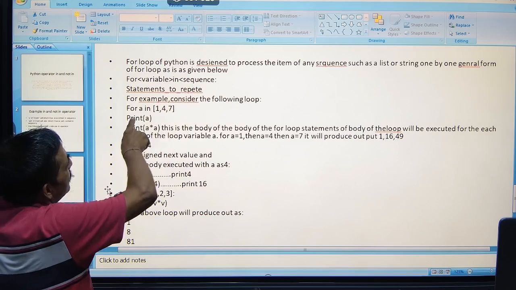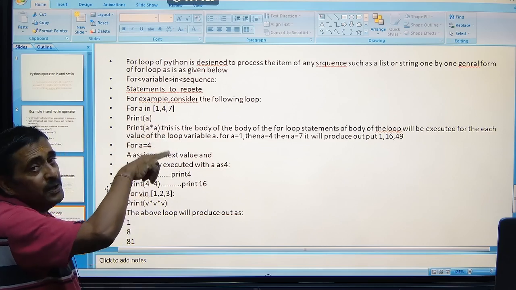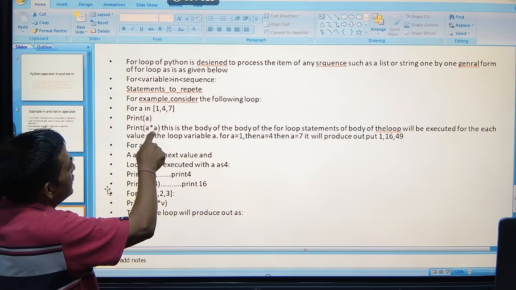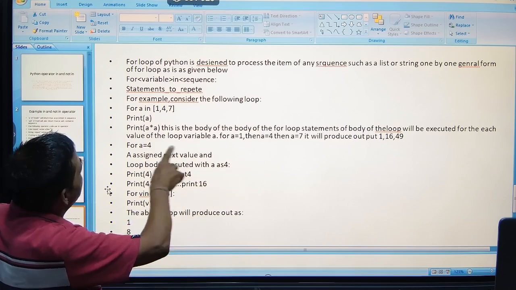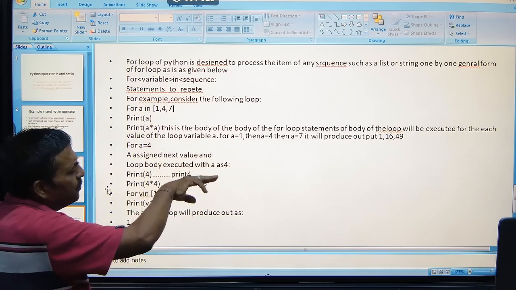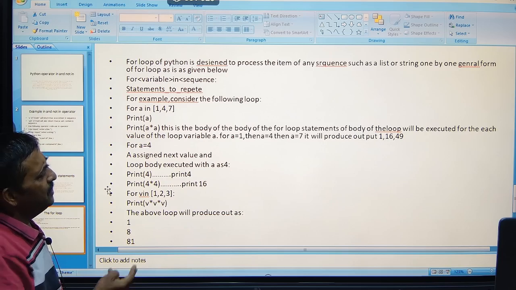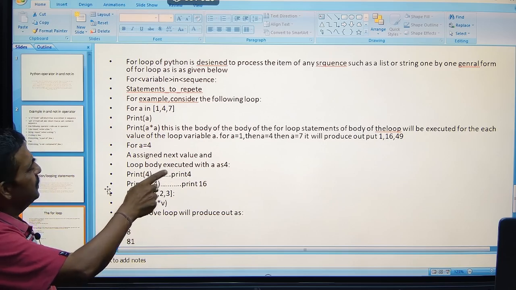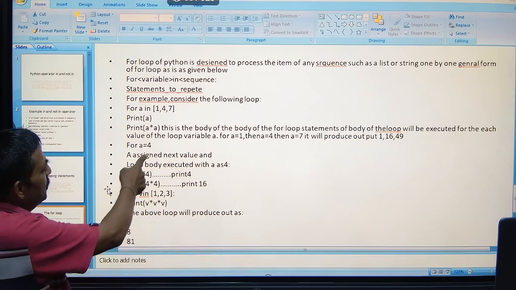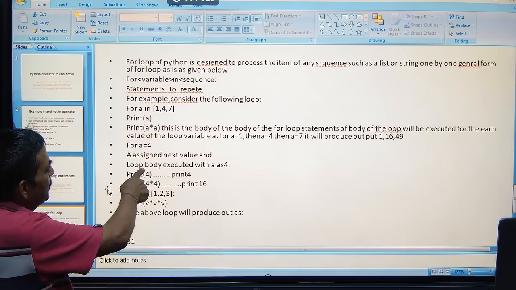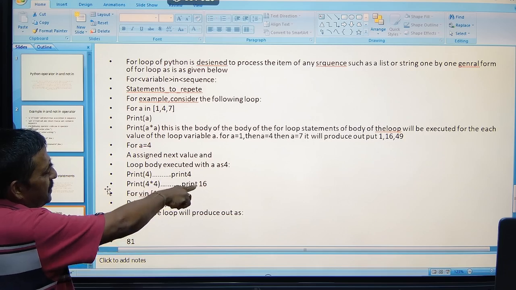For example, we consider for A in 1, 4, 7: print A star A. This is the body of the loop; the statement of the loop will be executed for each value of the loop variable. So we want to predict the output when A is 1, 4, 7. Suppose A is equal to 1, so 1 into 1 will produce 1. If we use 4 in print, print 4 star 4 will print 16.